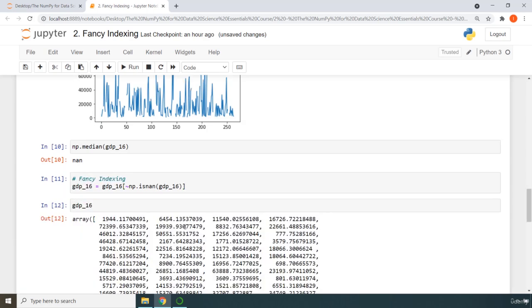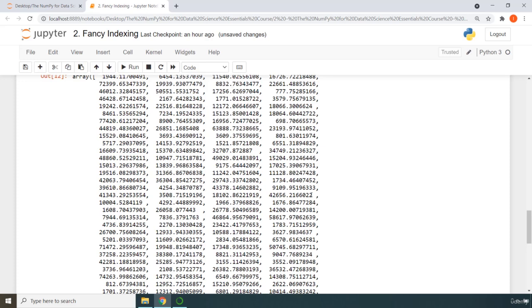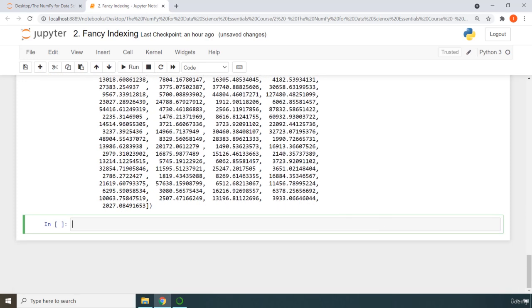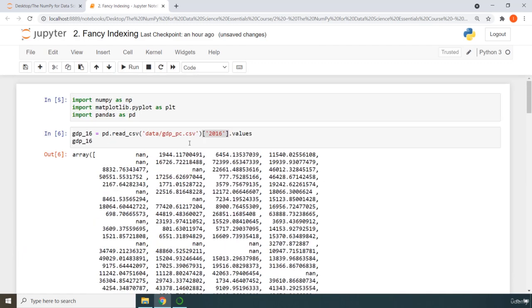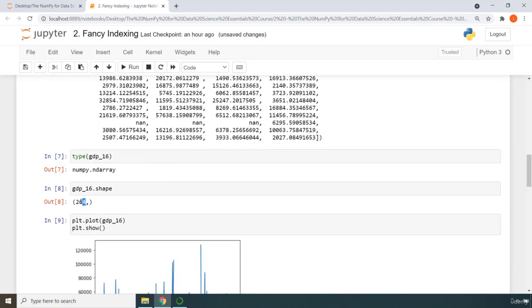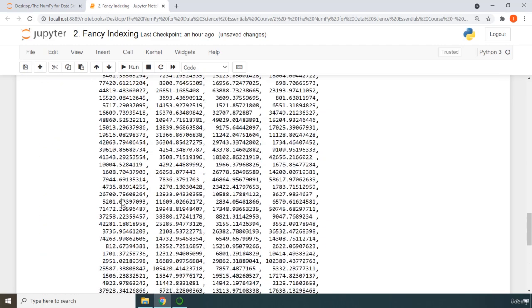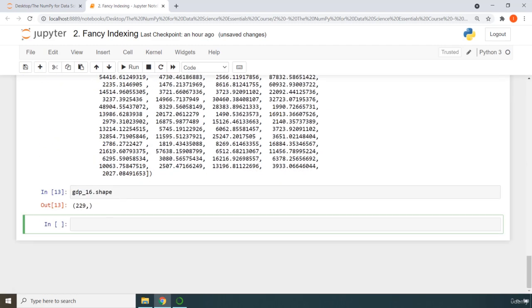Let's grab GDP, and now if we take a look at it, there is no NaN value. So doing that, we can take a look at the shape first. So we have 229. What did we have before? 264. So it's almost 35. So it's 35, right? 35 values were NaN.